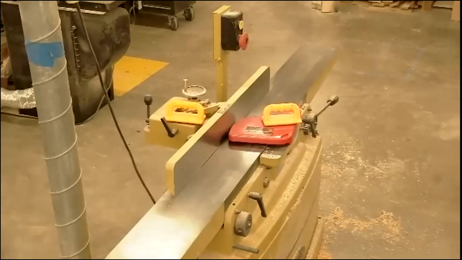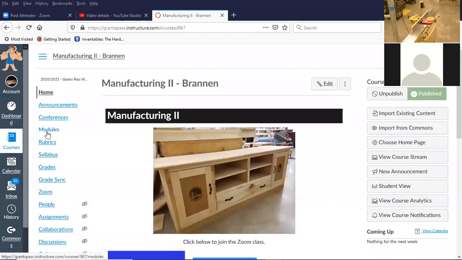So what we're going to do today, let's take a look at the page. Once again, I want to remind you guys to always check the announcements to see if there's any new announcements that come up, just in case. We'll go over to modules.